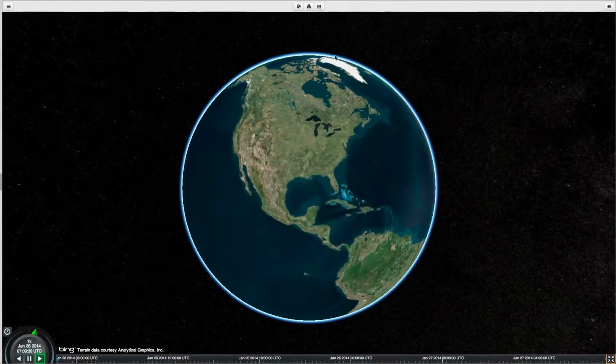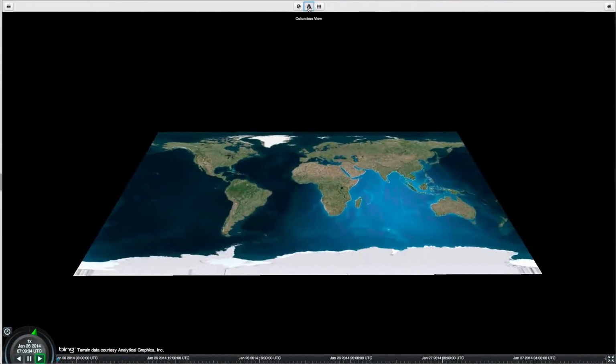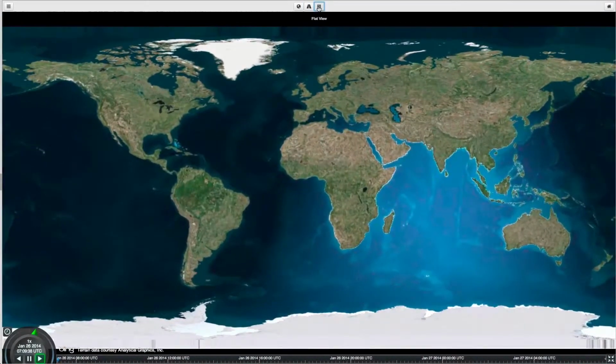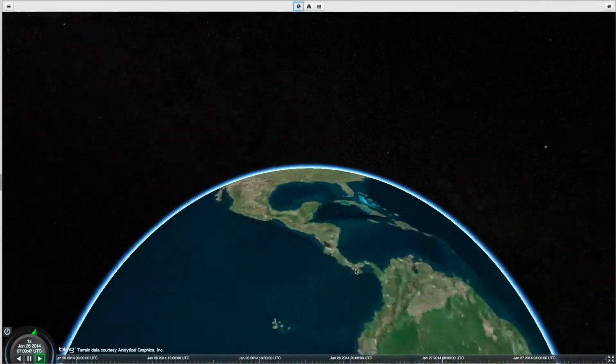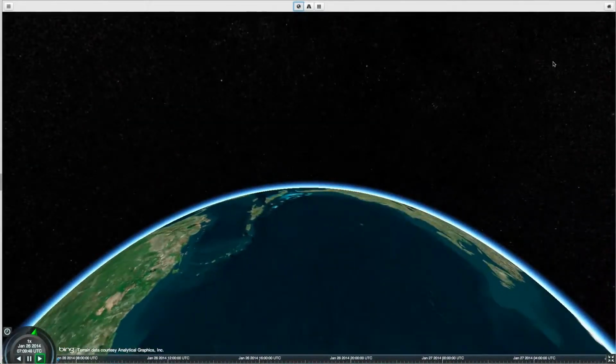This is a tour of Inteleview, the world's first major HTML5 WebGL-based world browser. First, we'll look at a few different viewing modes like Columbus view, flat view, and now we'll go back to globe view. If we tilt the world down and zoom in somewhere and get lost, just so you know, we can always click in the upper right to reset our world view to find ourselves again.